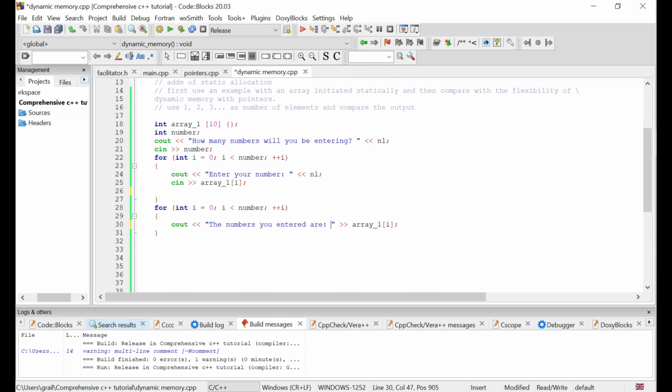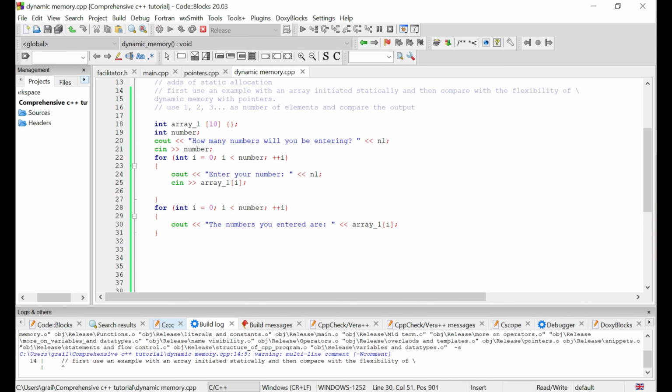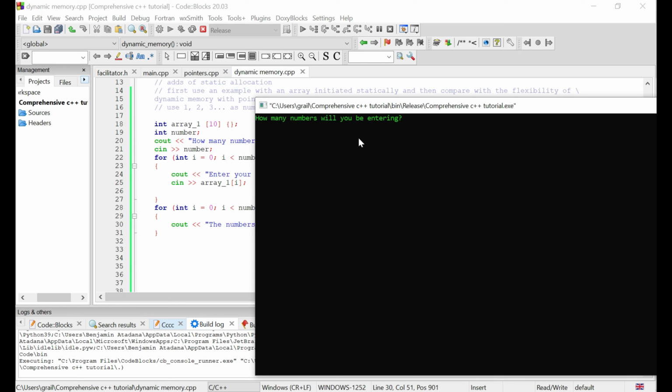Right, so let's run this and hopefully we should not be getting any error. And we have an error over here. It says that there is no match for this operator. So what operator? Yeah, I think it's this one. We run this again. Right, and now I hope this works perfectly.